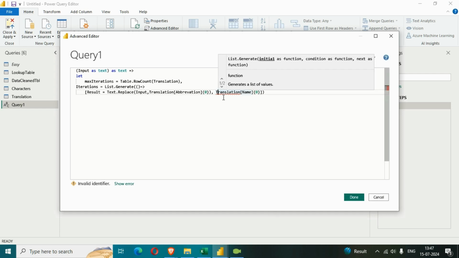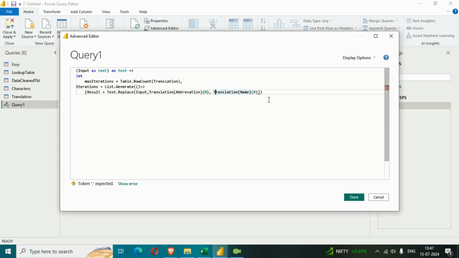It is showing some errors here. That should be corrected here. So Text.Replace, get the input, for the translations of abbreviations, and for the current row. Here we didn't need to close this bracket, that's why I got some errors here. Then we need to close here, right?